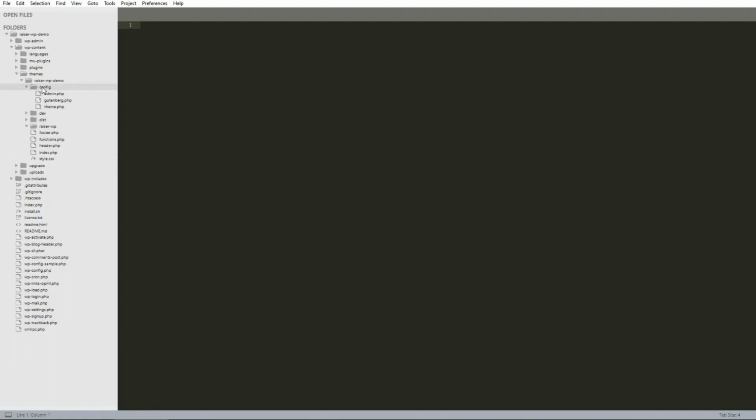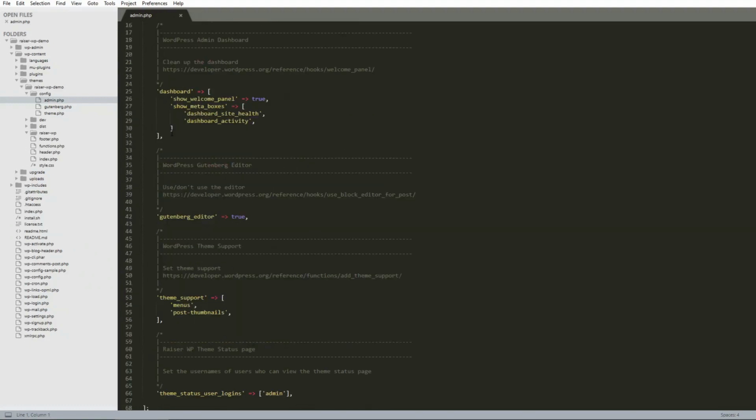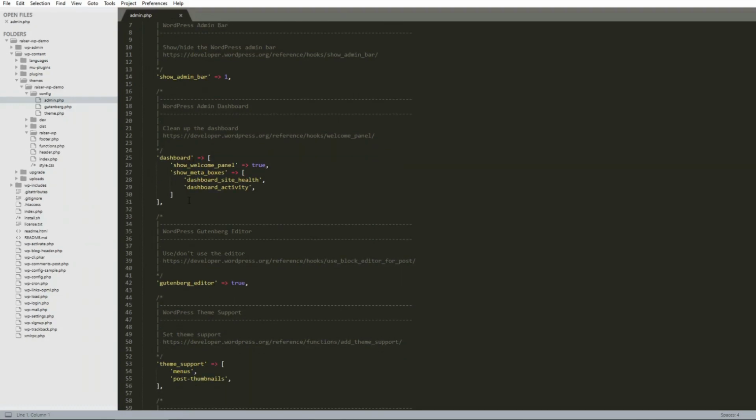We've got a config folder with various configuration files inside. If we look at one, this is the admin configuration. We can see a nice clean array-based config. This is heavily inspired by Laravel's configuration. Let's have a look at an example. We've got a dashboard option here where we can set show welcome panel true and false.